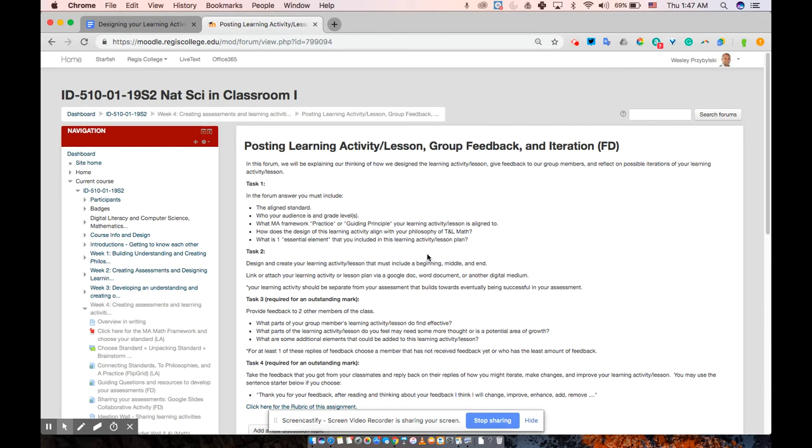So let's see how we can design these learning activities to really get students to feel good about math, learn the math, the best way that we feel like we can have them do it.